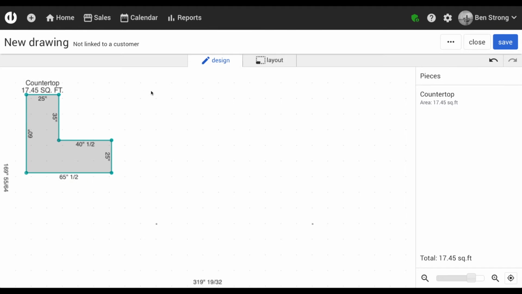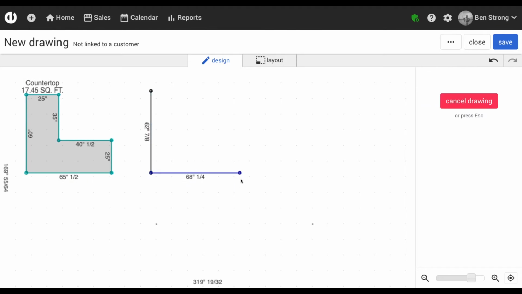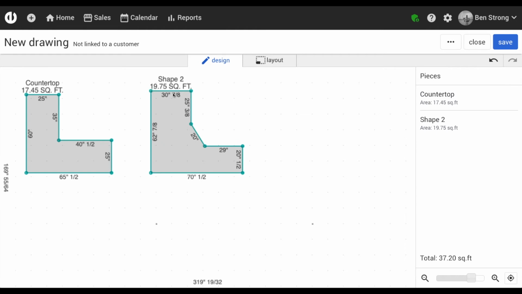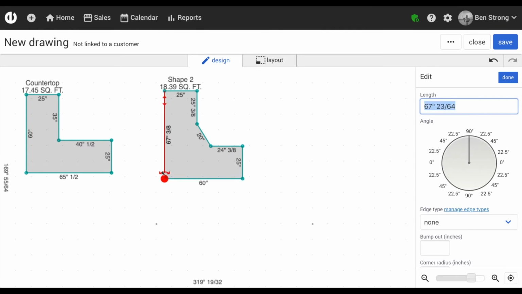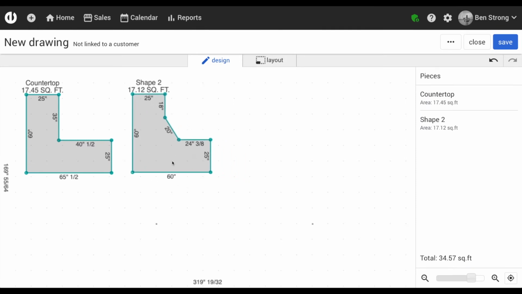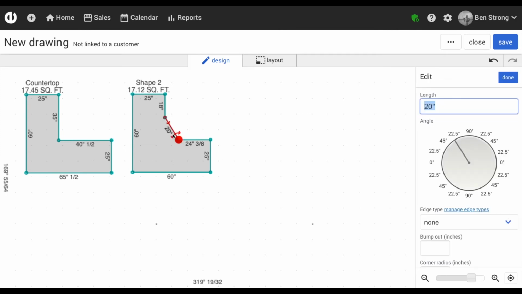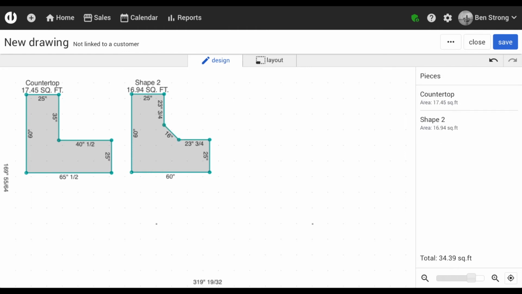So we'll follow the same principle here and just rough out our shape, and go back and edit the dimensions. So 25, 25, 60, 60, and let's say we know this length here to be 16 inches, so we'll click on it, enter 16, and we know it's a 45-degree angle, so we'll just select the angle right here as 45. And there's our completed piece.